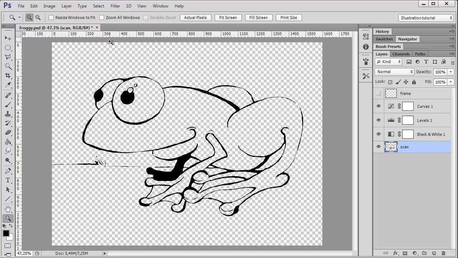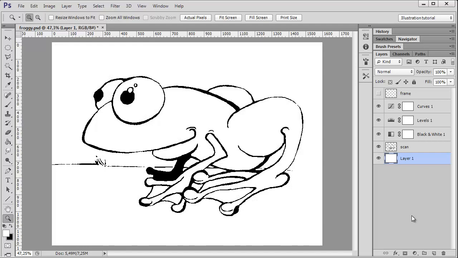Now I would be ready to export this to Illustrator in order to see if I can make this drawing even better. Looking forward to see you in the next part of the tutorial, tracing line art in Illustrator. So long.